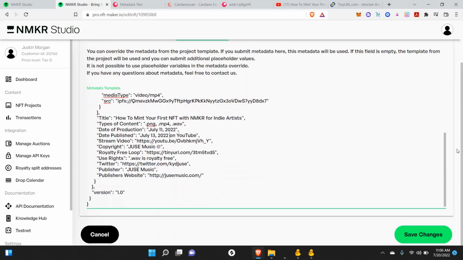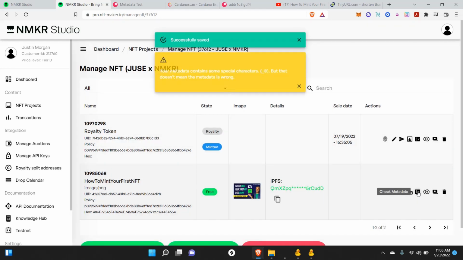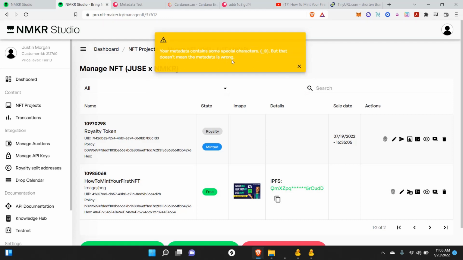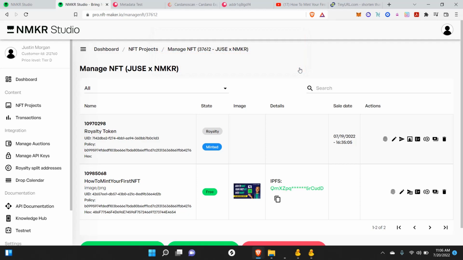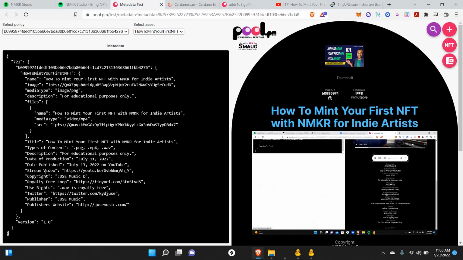Sometimes it acts funky, so you can always check this right here. This feature says check metadata. It says the metadata contains some special characters, but that doesn't mean that the metadata is wrong. That's a good thing. It would be red, and it wouldn't even let you mint the NFT if the metadata was wrong. So I'm glad that it let me know that. Let's just copy it to the clipboard. Let's do our metadata test.